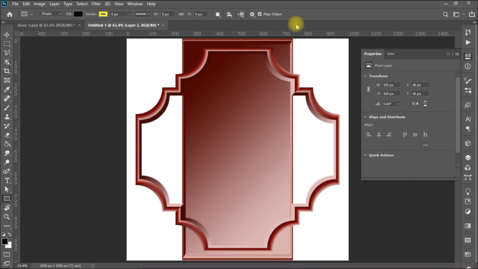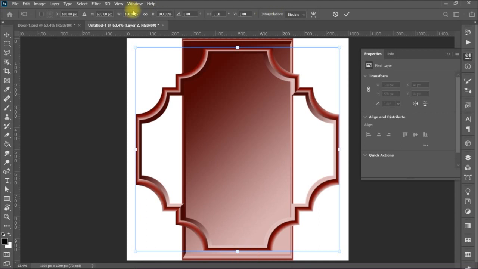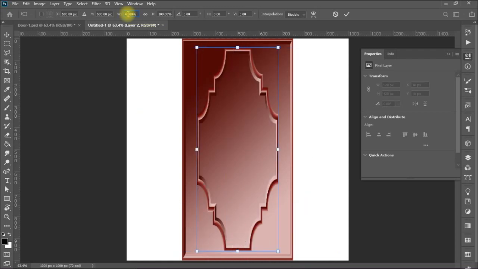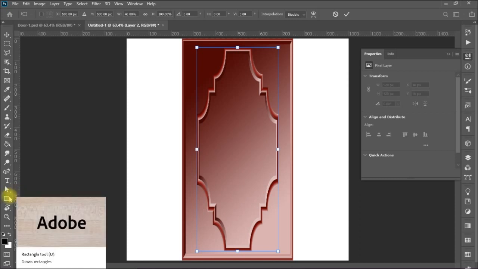Now we will make a simple transformation. I'll make Ctrl T, but this time I will change. Just make sure also that it's not linked together, and I will make to 40. Okay, press Enter. Now almost we are done. We have the door, the frame, and the decoration. Now just remaining that I need to add the door handle.